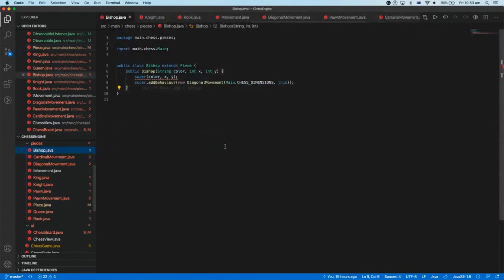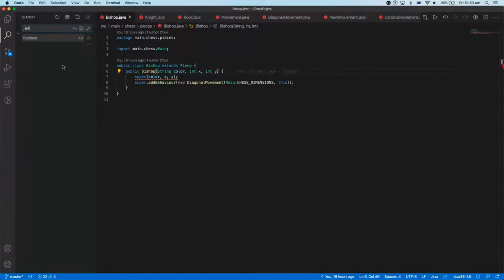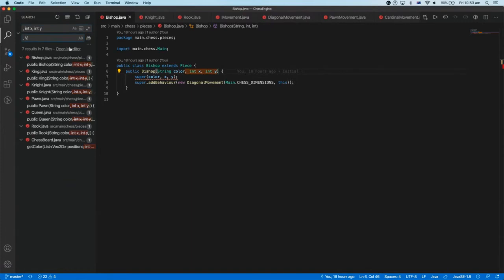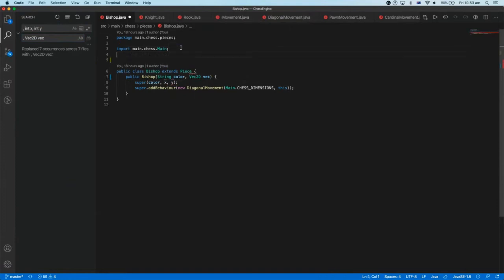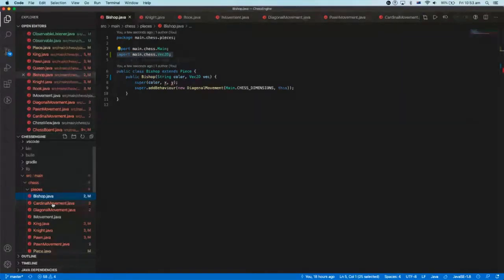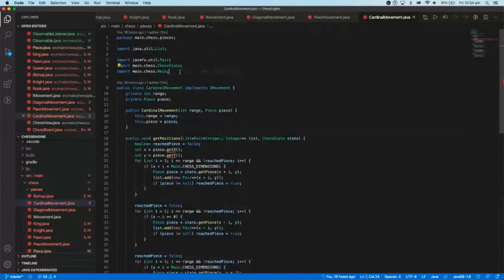Okay, we're gonna break a bunch of code here because it's gonna complain about all these X and Y's. So now we have to go and change all these. Here's a tip. Let's just do this. Replace all those with Vec2D vec. It's gonna complain because now none of these have this. Sucks. So I'm gonna have to go and import it a bunch of times, but it's still a bit easier. In Java it automatically imports. That would be so nice.